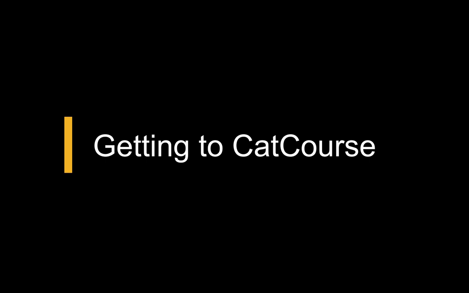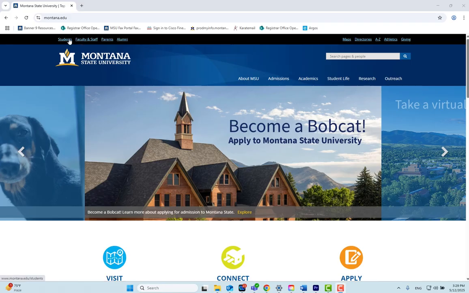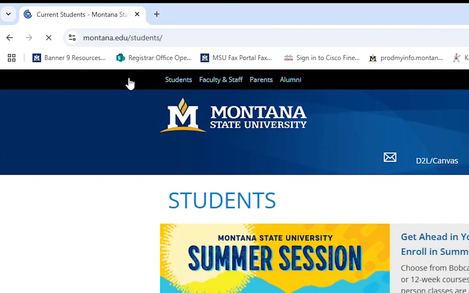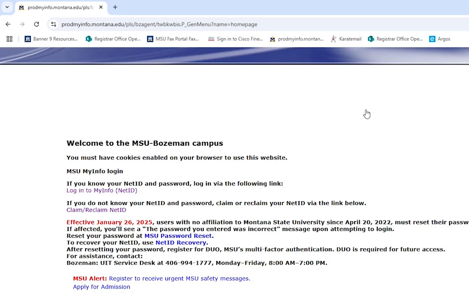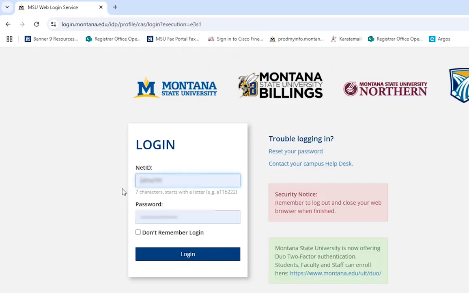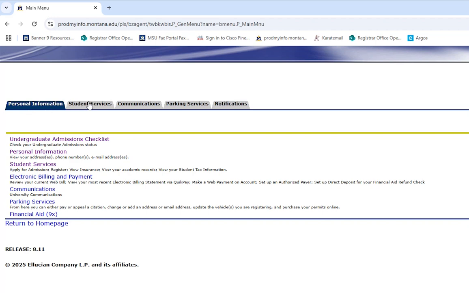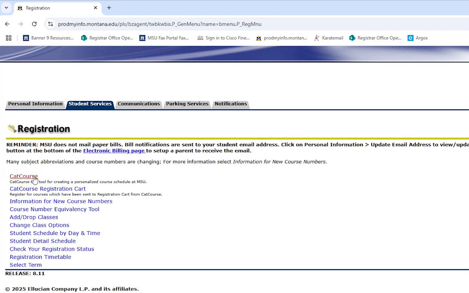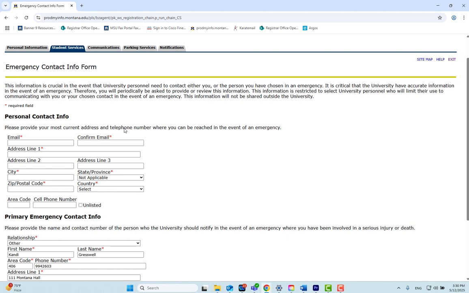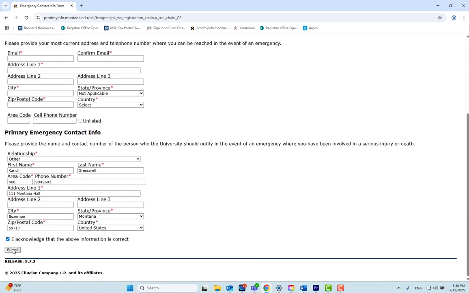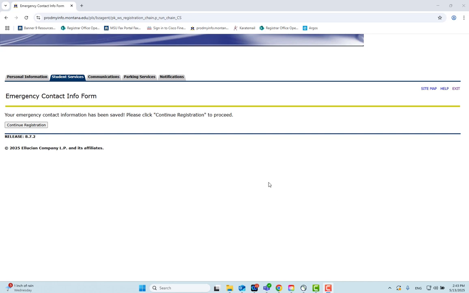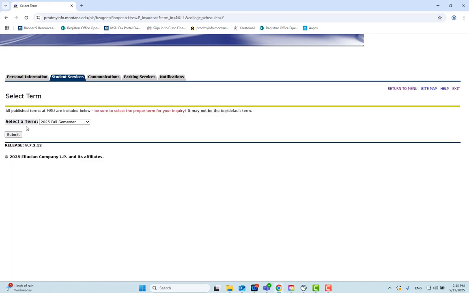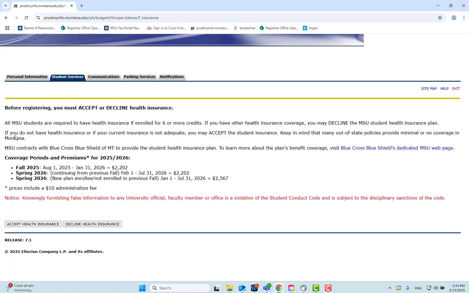Getting to CatCourse. To get to CatCourse, log into MyInfo by clicking on Students on the top of the montana.edu webpage. Log in with your NetID and password. Select the Student Services tab. From here, click Registration, then CatCourse. Students will be prompted to update their mailing address and confirm their emergency contact information approximately once per term when they first log in. Then, choose the semester for which you want to register. Once a semester is chosen, students will be prompted to accept or decline health insurance.